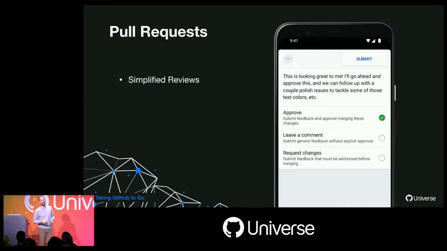And when you want to leave a review on a pull request, you can do that too. You can swipe up from the bottom, leave a comment, approve, or request changes. Our team has branch protections enabled, which means that we can't merge anything into master without an approval on our pull request.